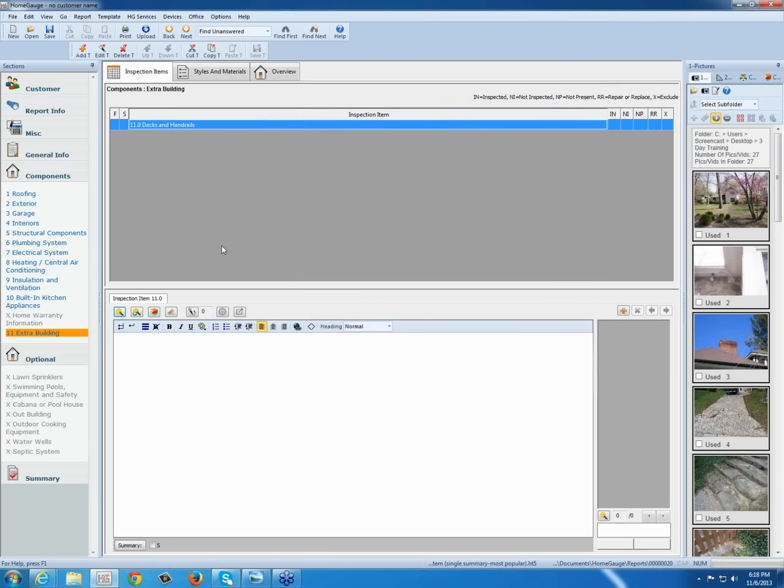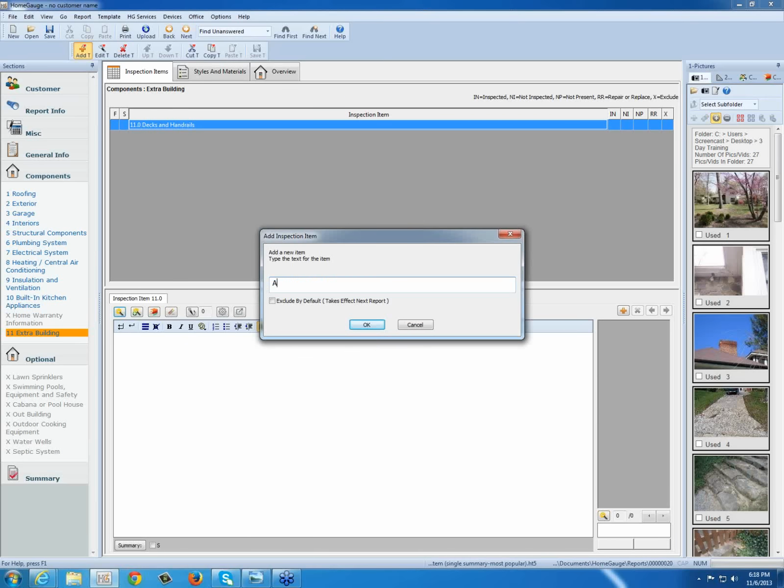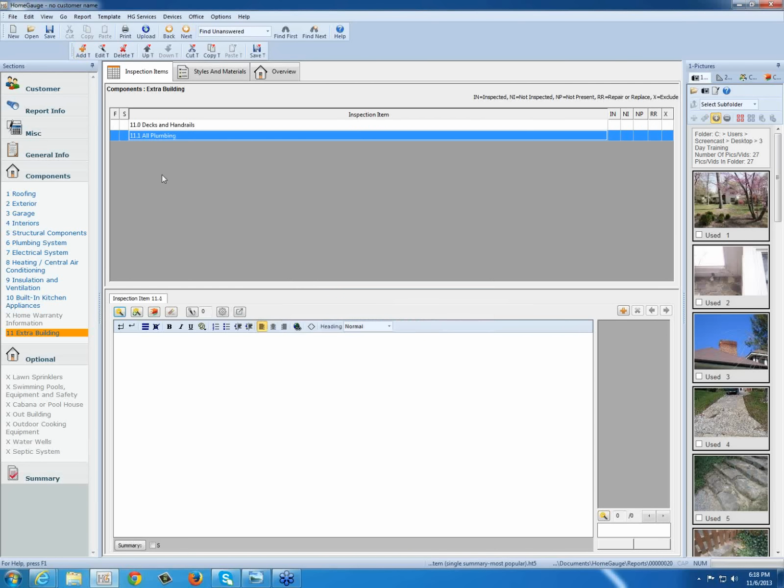While we're here, this is all about comments. If you were building this template and we just built an extra building, let's say, for instance, we wanted to add plumbing to the extra building in a general term. Because I'm at the inspection item area, I click Add T up here, and now I can type a new inspection item. And let's just say I type in all plumbing. There's my new inspection item, so I'm going to go to the magic wand.